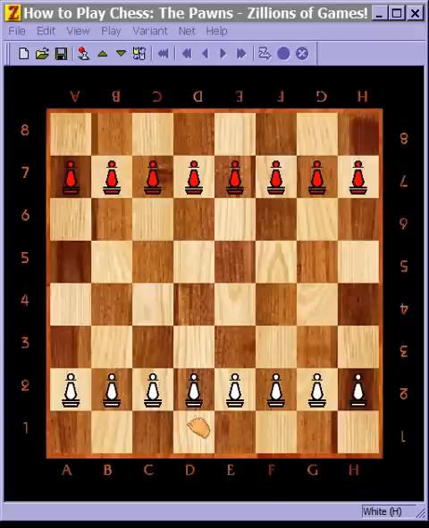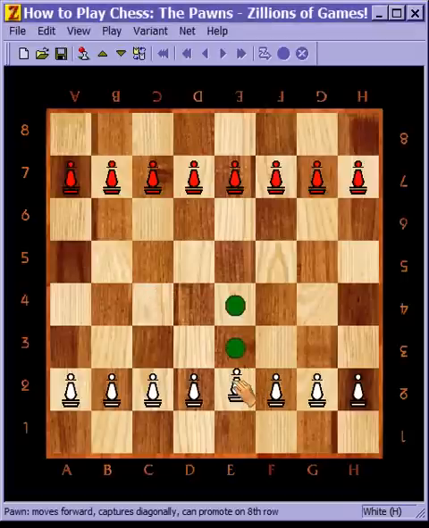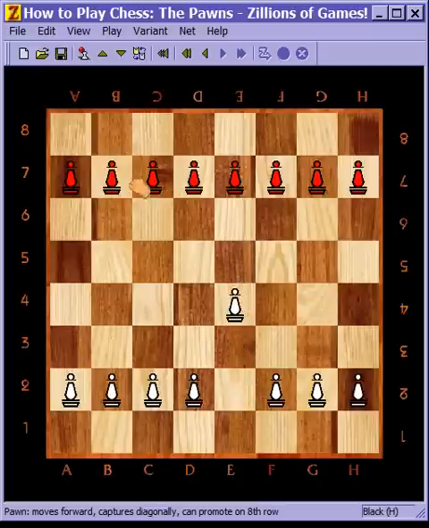Here are the pawns. Each player begins with a row of pawns on the second rank. Unlike other pieces, the pawn can only move forward. The pawn normally moves 1 space vertically forward, but on its first move, it may move 2 spaces vertically forward. So let's move this here and this here.